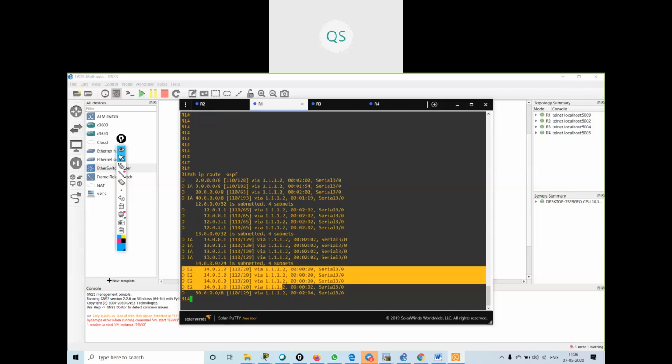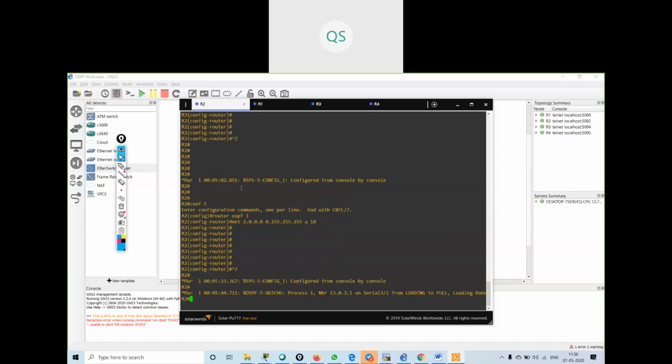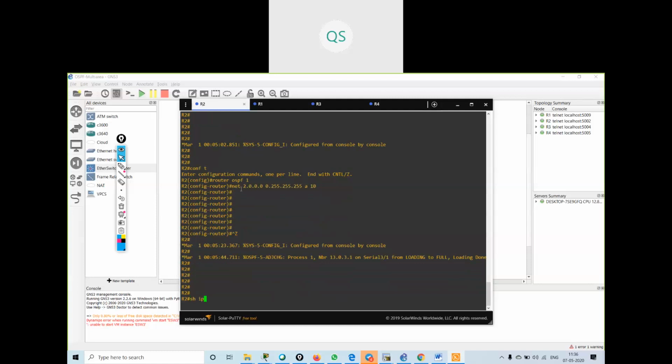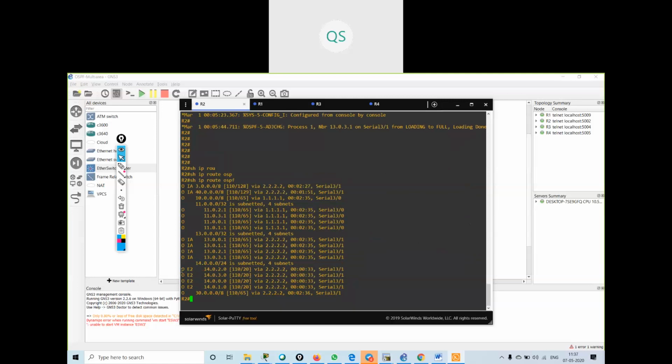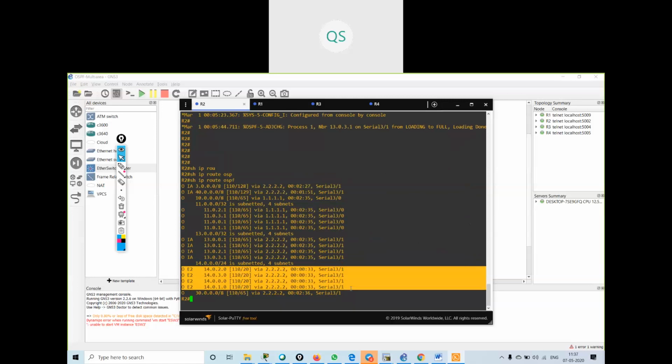I am getting E2 routes on my R1 router. The four E2 routes I am getting are of the 14 dot network. Now what I want is that these E2 routes should not be in R1's routing table. If I go on R2 and do show IP route OSPF, I'm getting E2 routes on R2 also. These are the routers in which I don't want the E2 routes to come.